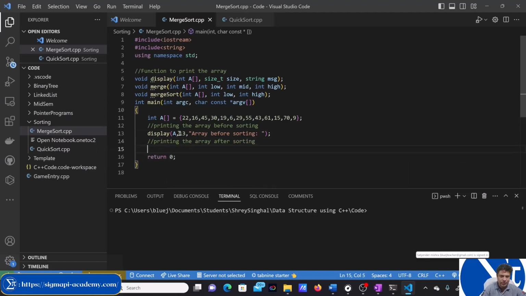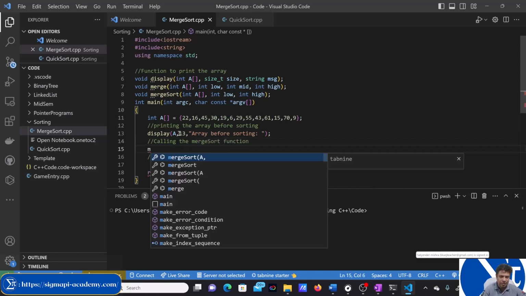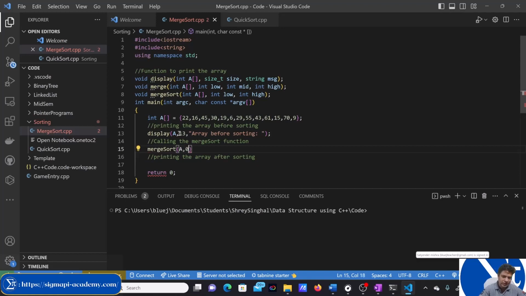So here we call the sorting function, calling the merge sort function. We write merge sort, we pass a, the lower bound is 0, and the upper bound is, since merge sort takes lower and higher, a dot length minus 1. So length is 13, and 13 minus 1 is 12, right?